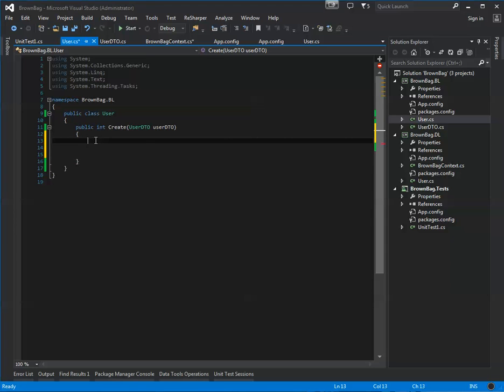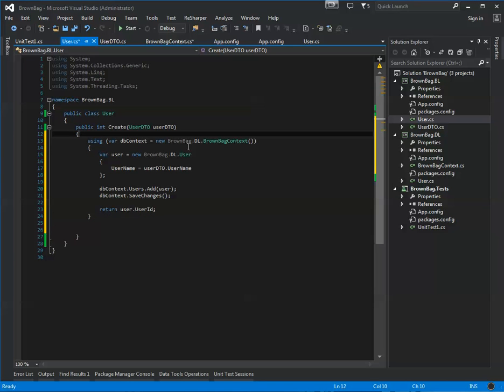I have that on my clipboard, and basically what that does is creates a user, adds that user to this user's DB context, and then saves the changes, and then we'll return the user ID after it made that change. So the database that we have will be starting off with an identity of 1. So our first record should come back with 1.